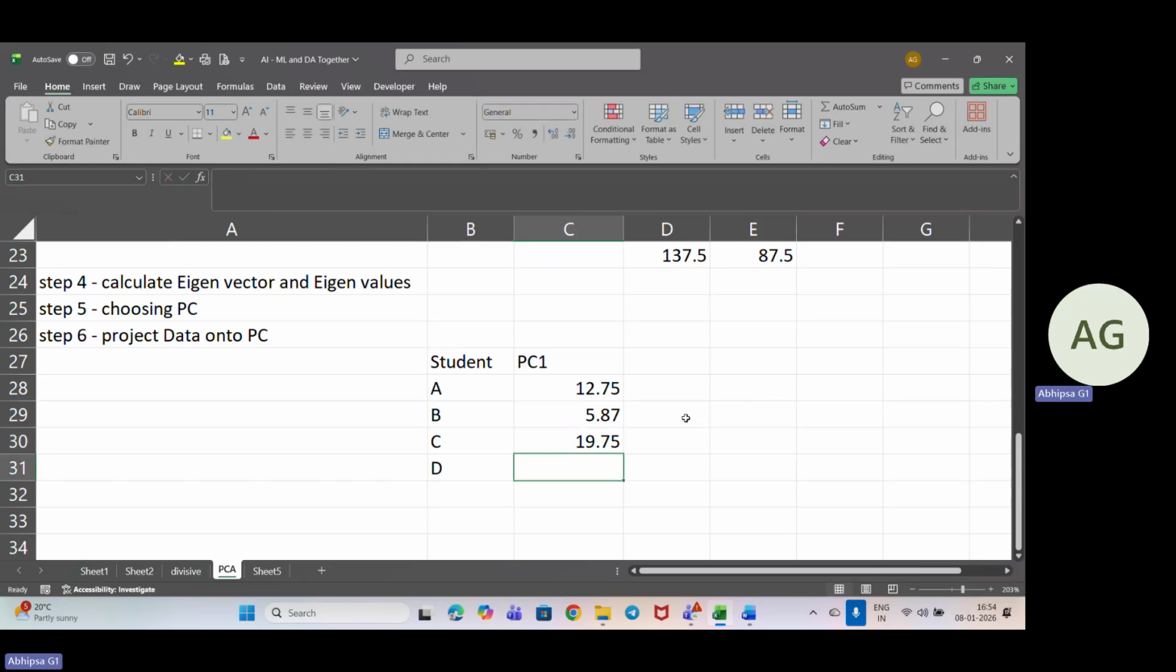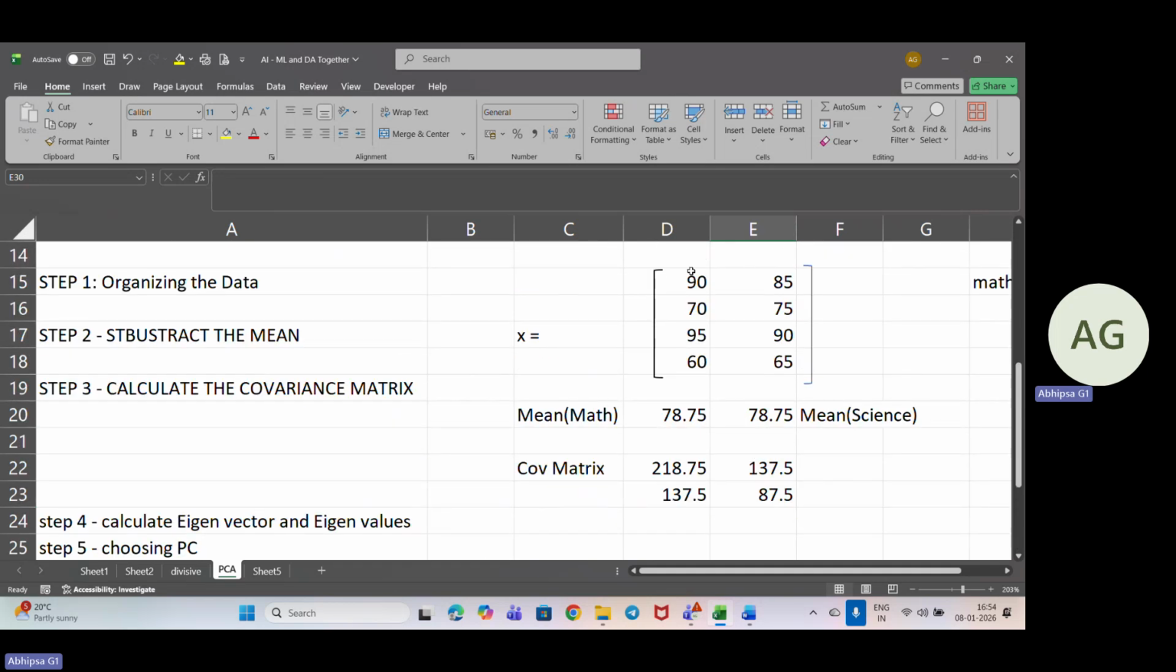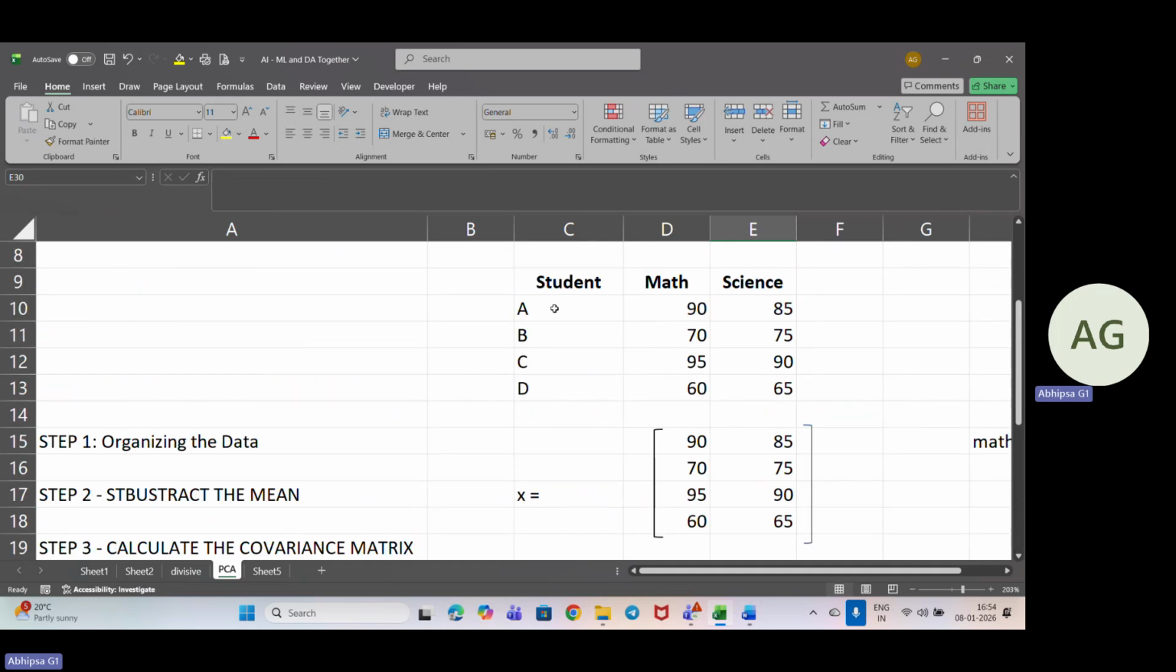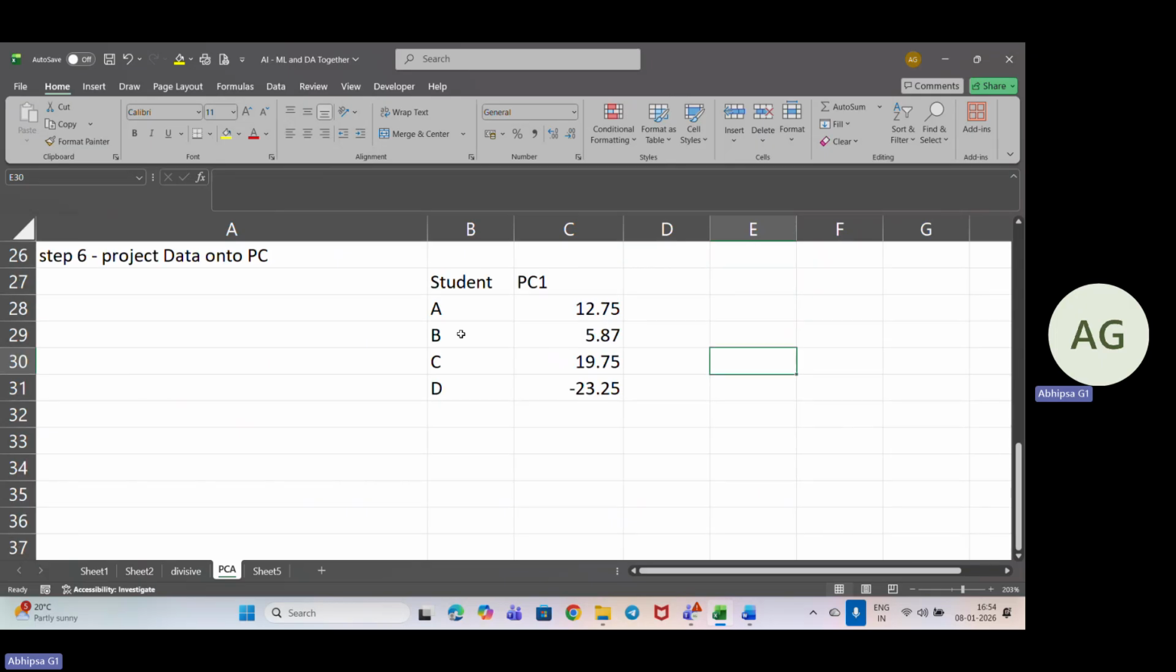19.75. And for this we have got, suppose, the value as minus 23.25. Like that we have got the values. So you can see these are the assumed values, they are not the correct values. So you can see from here, we have got down to here, right? So there is no major loss of the data. We have just reduced the dimension from 2D to 1D.